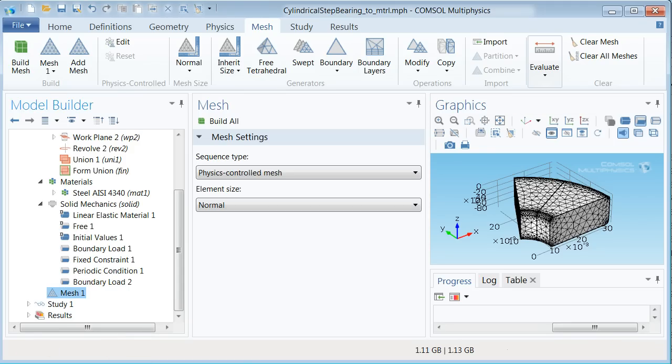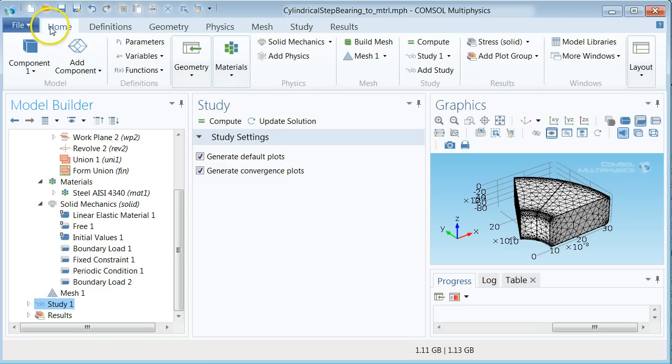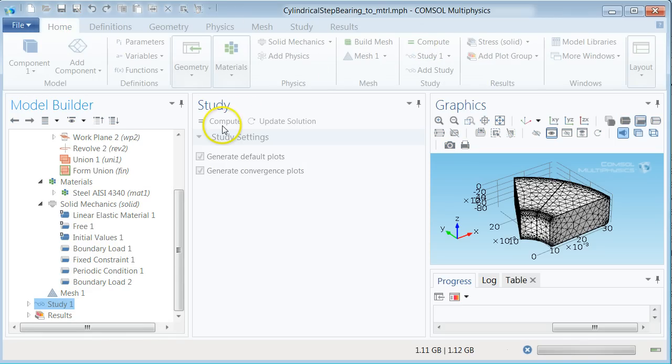It is now possible to simulate the specified load condition and to examine the results. To proceed, we click the Study 1 branch in the Model Builder and then we click the Compute button in the Study pane in the middle. The same button can be found on the Home tab too.